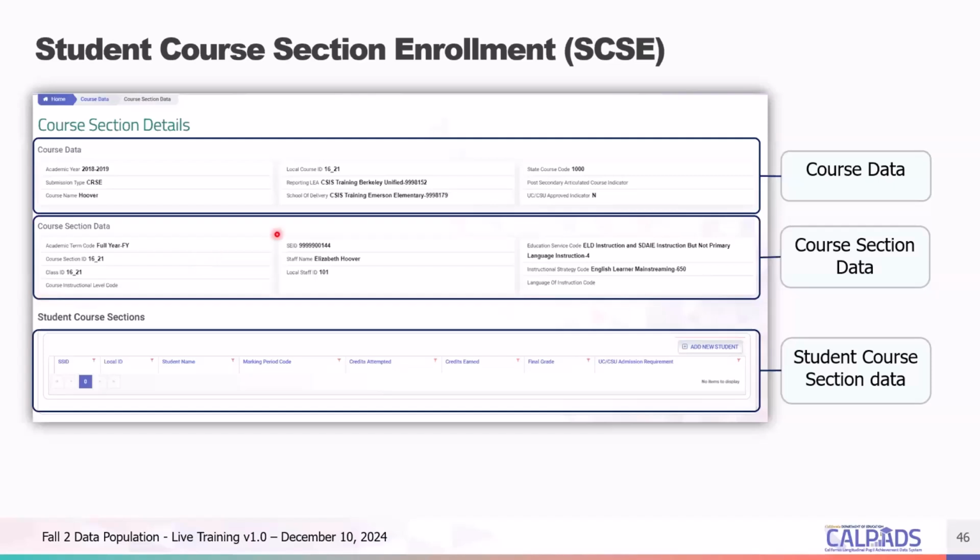And this slide shows a screenshot with course section data as well as student course section data. And student course section enrollment, or these SCSE records, represent the academic content and curriculum that a student is receiving in Fall 2 on Census Day. This is accomplished by SCSE records linking students to CRSE records that contain the academic content information. Remember, it's these course section records that are associated to teachers, which include academic content information. So your SCSE records need to link to these CRSE records with the relevant fields in order for us to know the content that's being delivered to students.